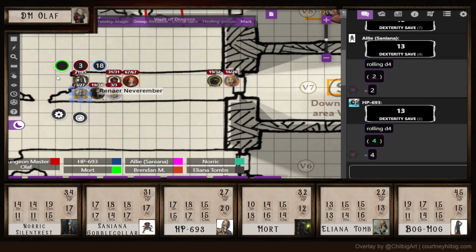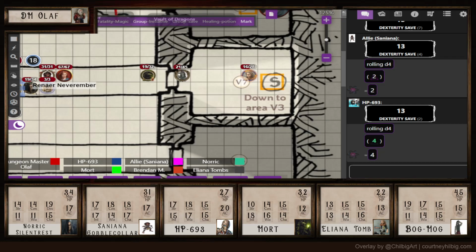Everybody's going down the stairs. Who's in the marching order? Who's going first? Should we take a rest before we do this? You only have enough for a short rest. You can't do a long rest.